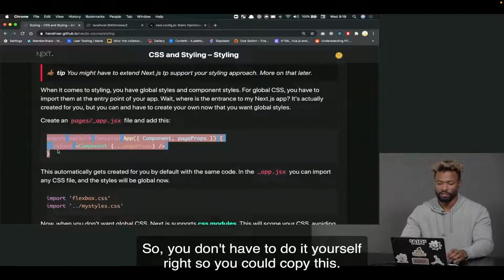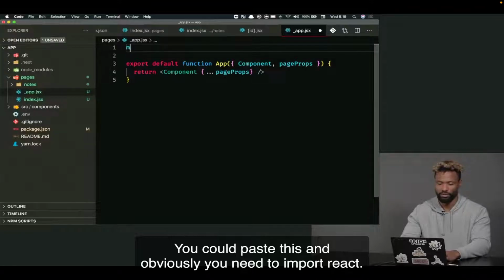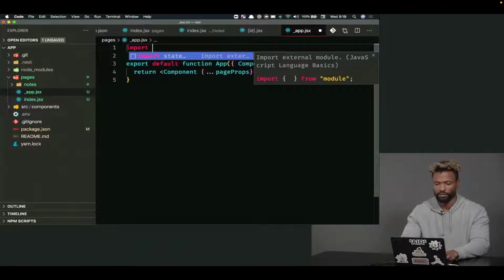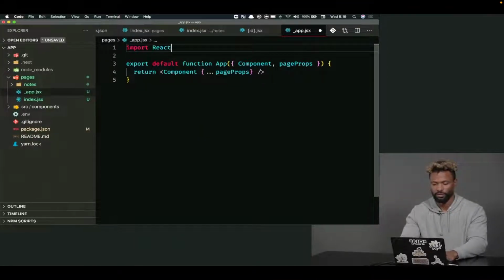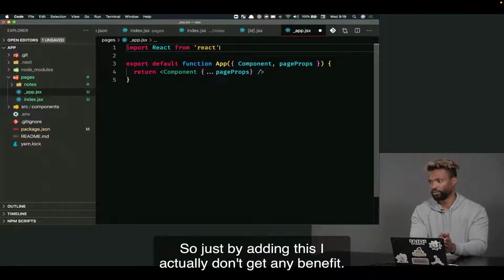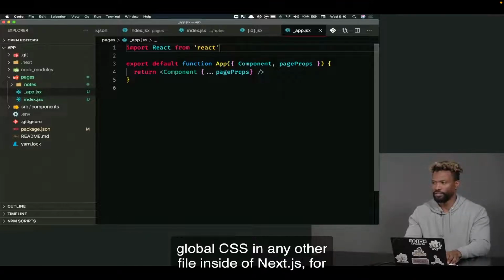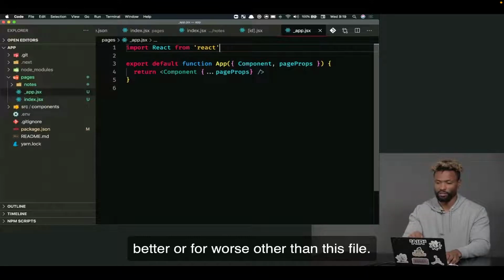So you could copy this, paste this, and obviously you need to import React, right? And this is what happens for you automatically. So just by adding this, I don't actually get any benefit. But the reason I have to add this file is because I can't add any global CSS in any other file inside of Next.js, for better or for worse, other than this file.